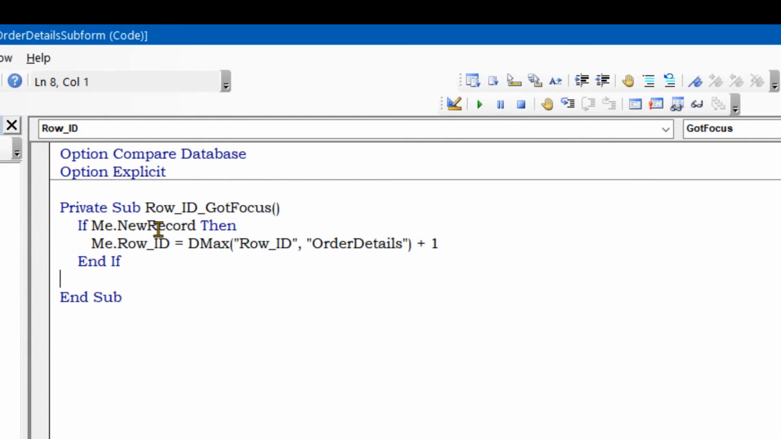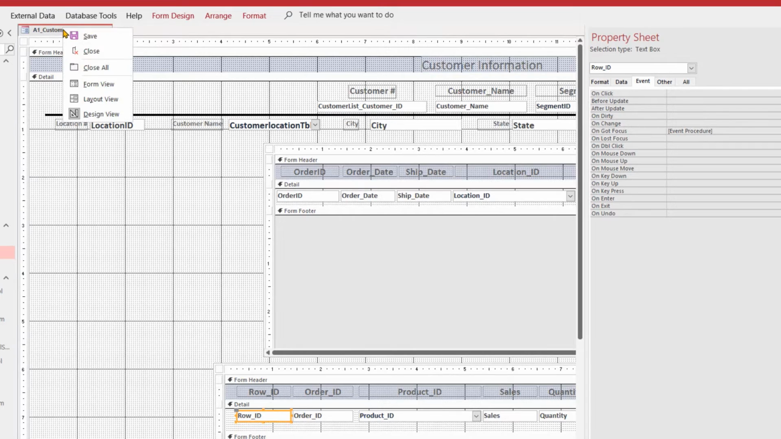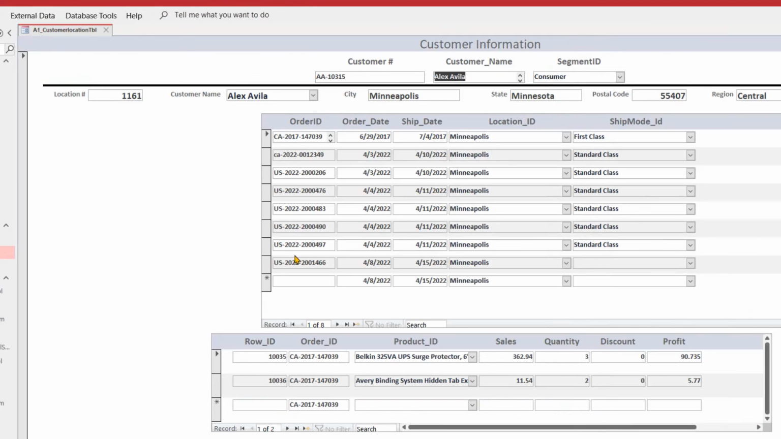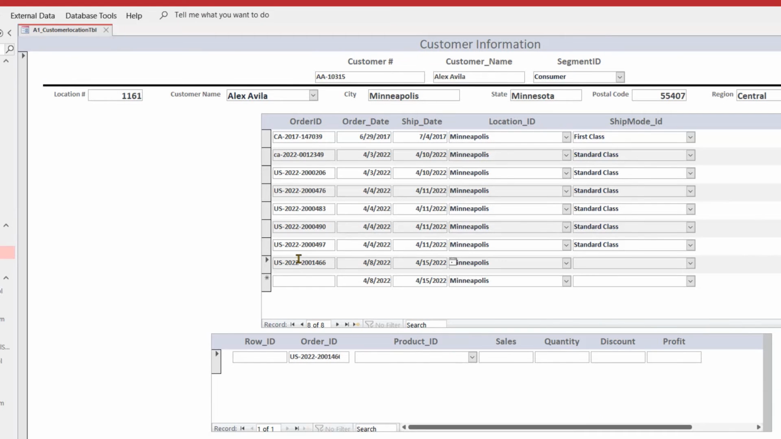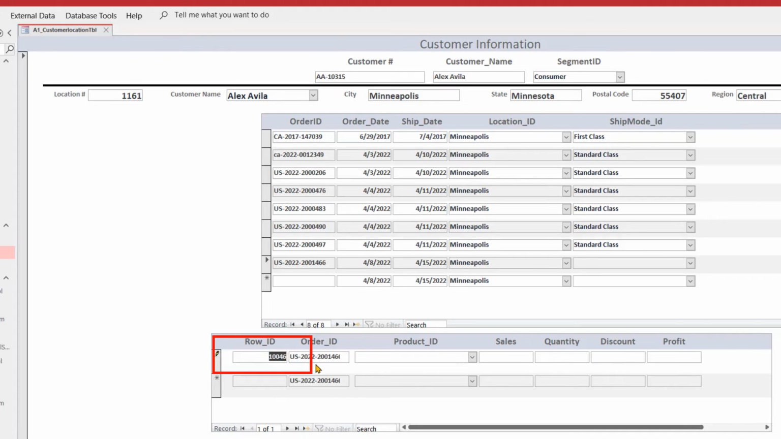So this is what we did. We said if it's a new record, then me.RowID equals the maximum value of the row ID that's already in the table, and we're just going to add one to it, because that's all we need. Then we'll flip back over here, save, form view, and watch what happens. See, it automatically generates that number for us. But also look, as soon as it got the primary key built, it automatically transferred the record information that connected the two together. Then we can go ahead and put in our products and things like that.